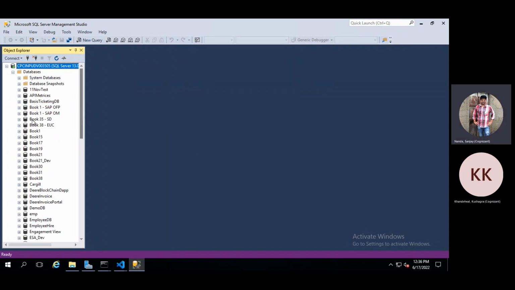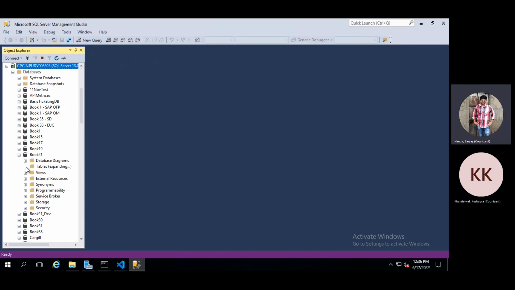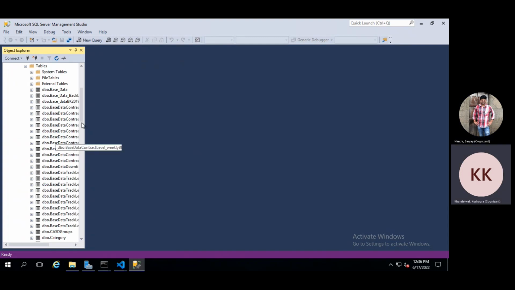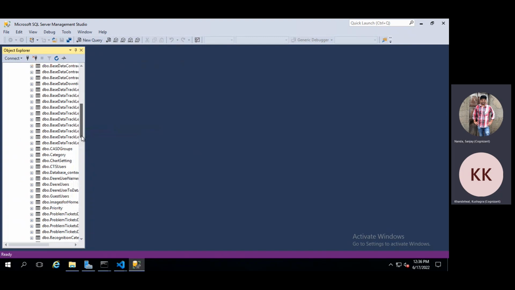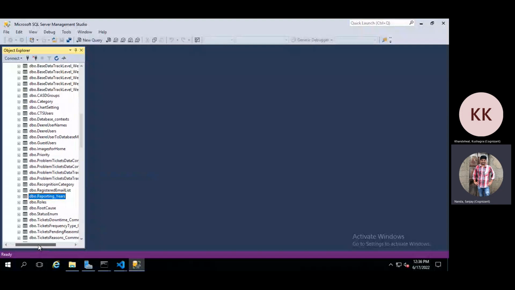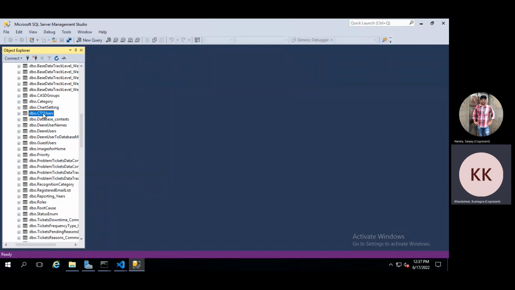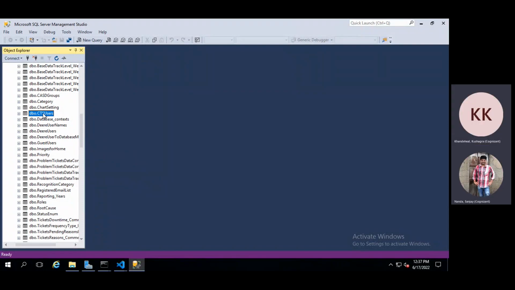So let's say book 21, that is the default book, and the tables. You can see there are lots of reporting tables. Mostly these reporting tables, and CTS users is nothing but when new users are set up, at that time you will capture the details for the new user.